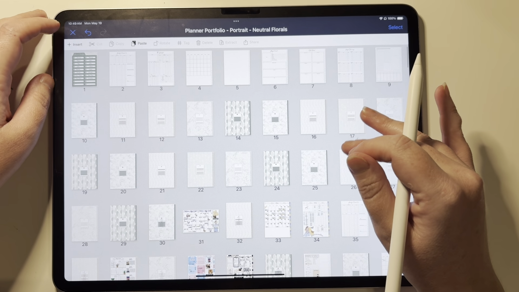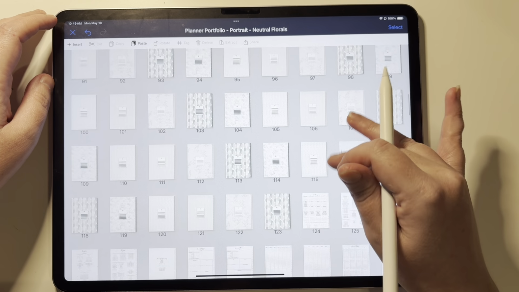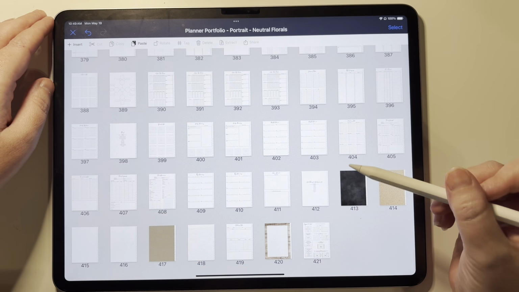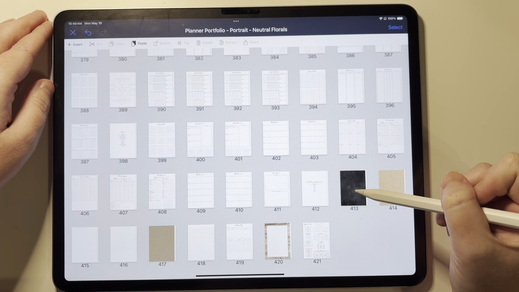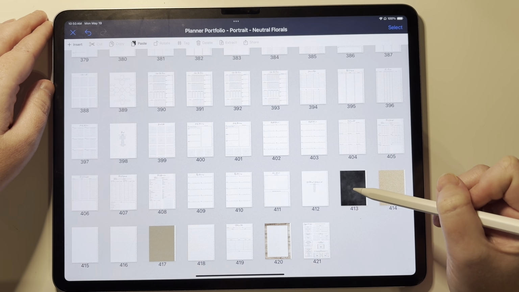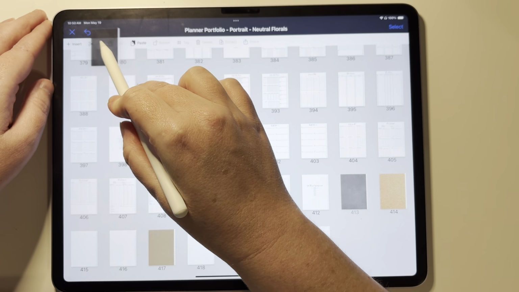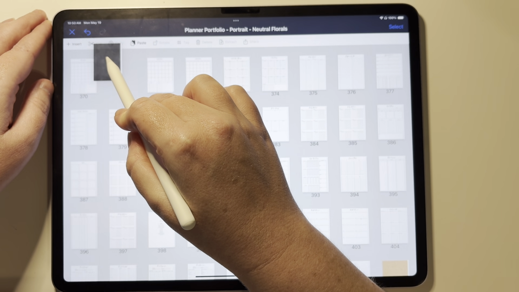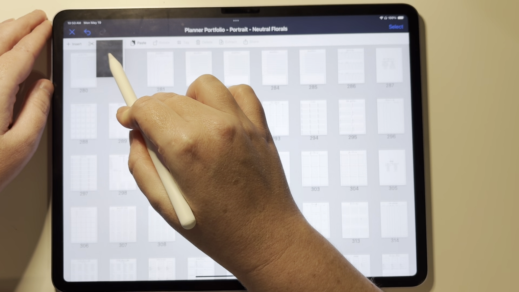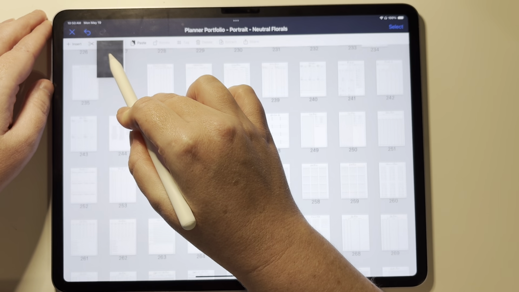And then I will take whatever page it is that I want to use. Let's see. I will take this page right here that I'm going to use. It's the blackboard page. It's kind of like the chalkboard look. I will take it from here, I will hold down on it, and I will move it all the way up to this corner. And as you can see, it will start putting it in the front of my planner, okay?